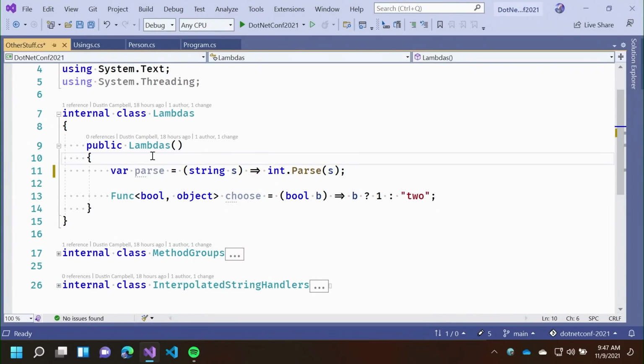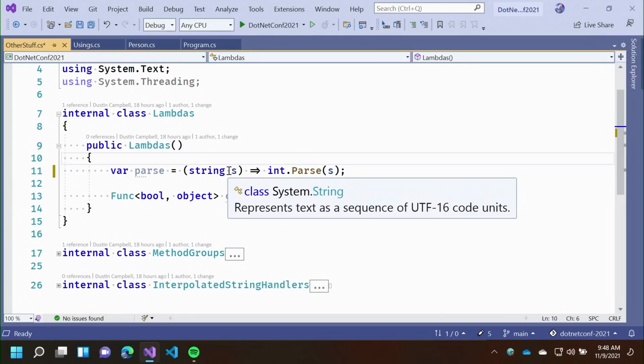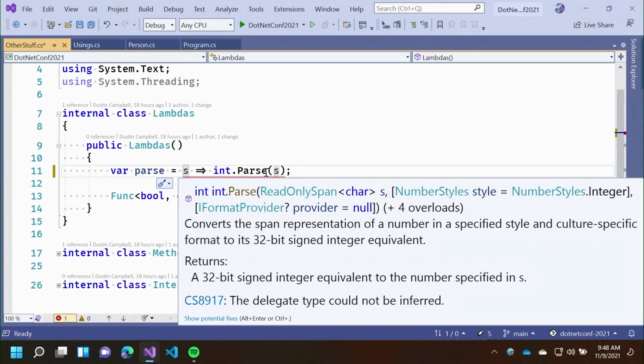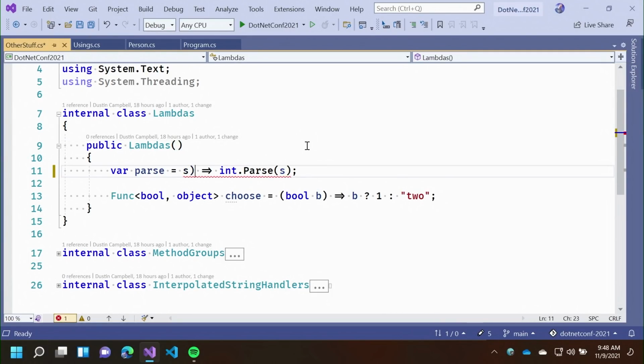Yeah. Now, as I said, if you don't have enough type information, it can't do its job. So if I do this, it has no idea what that argument type is, and it's going to error and say, sorry, this delegate type could not be inferred. We're smart, but not that smart. We're not that smart. Yeah.